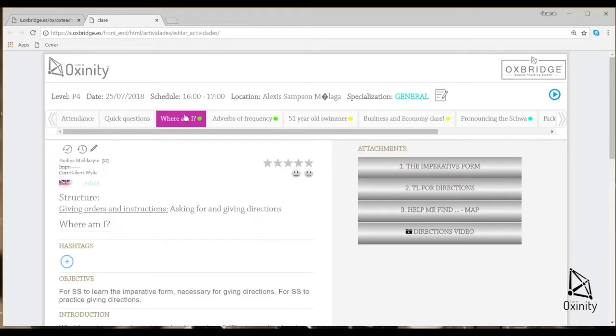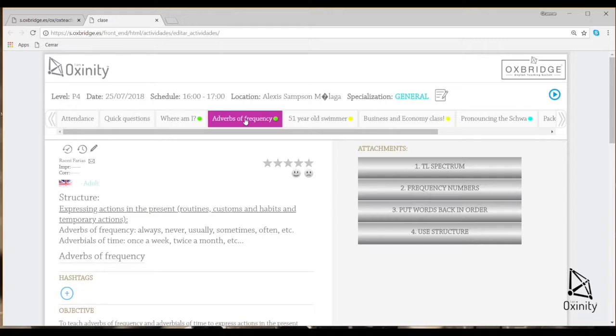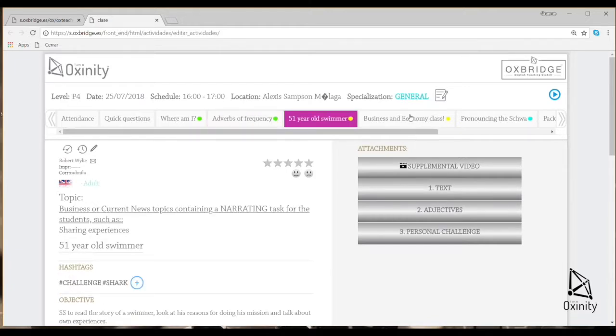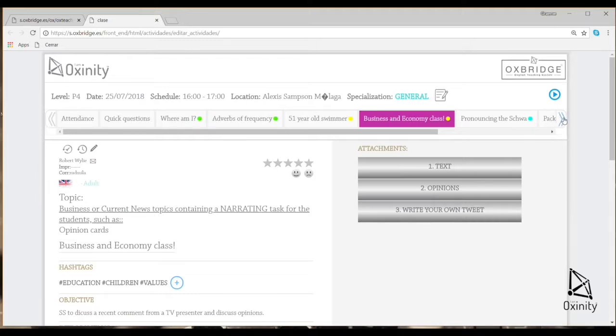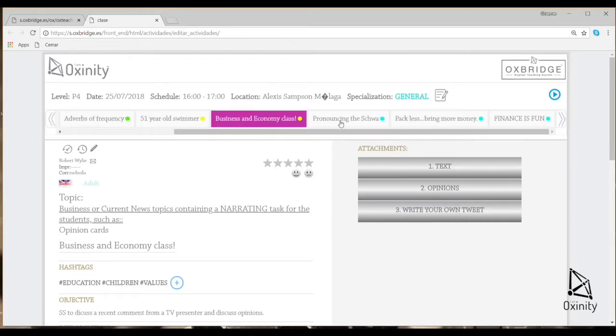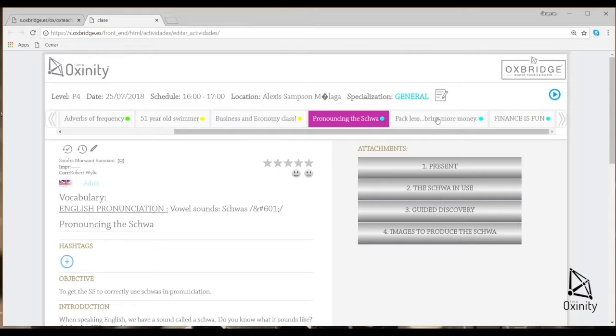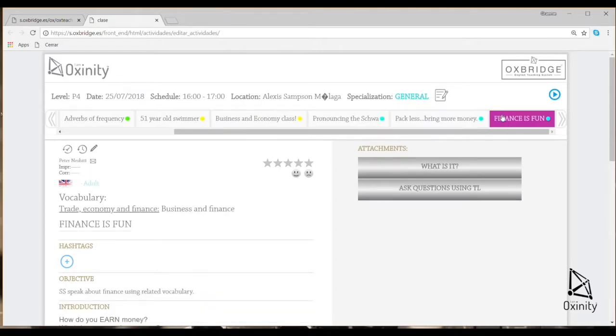Okay, so let's click on this one. You can see how we can open them up, and you can see what you've got. Nice and simple. And scroll back.